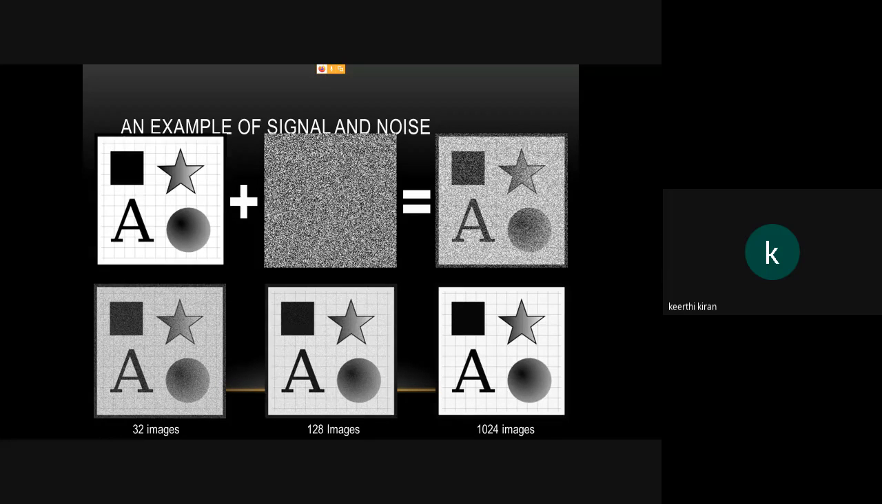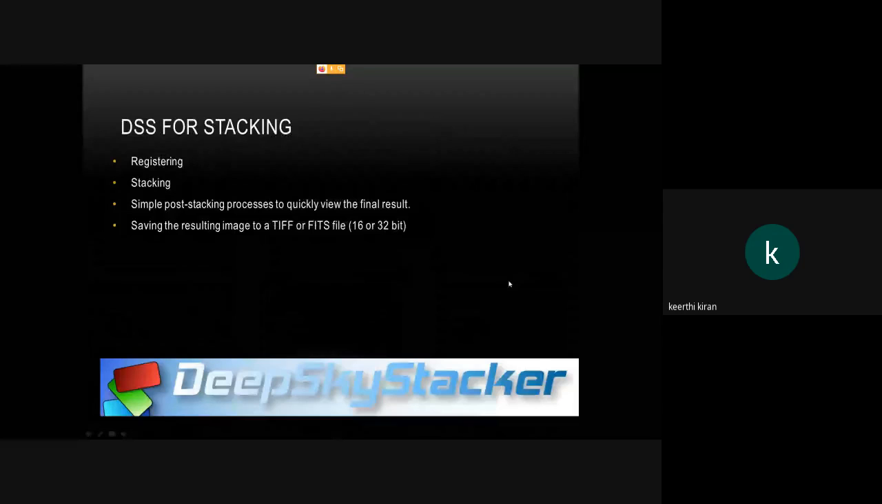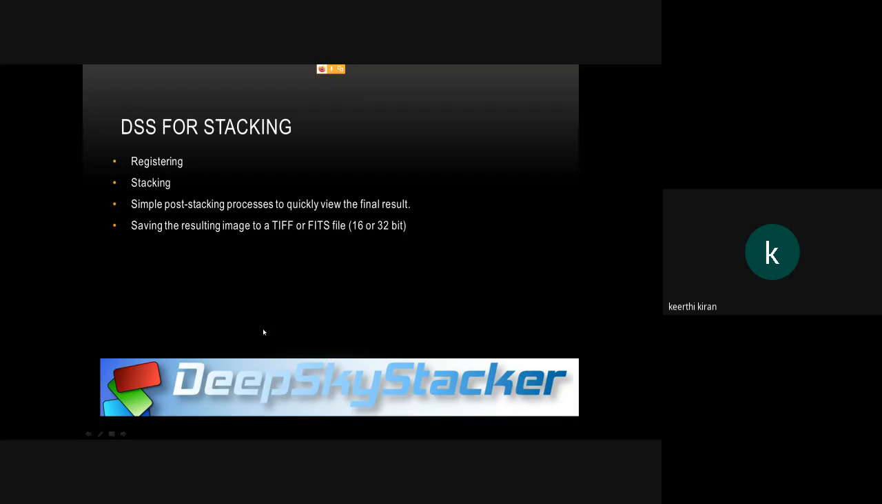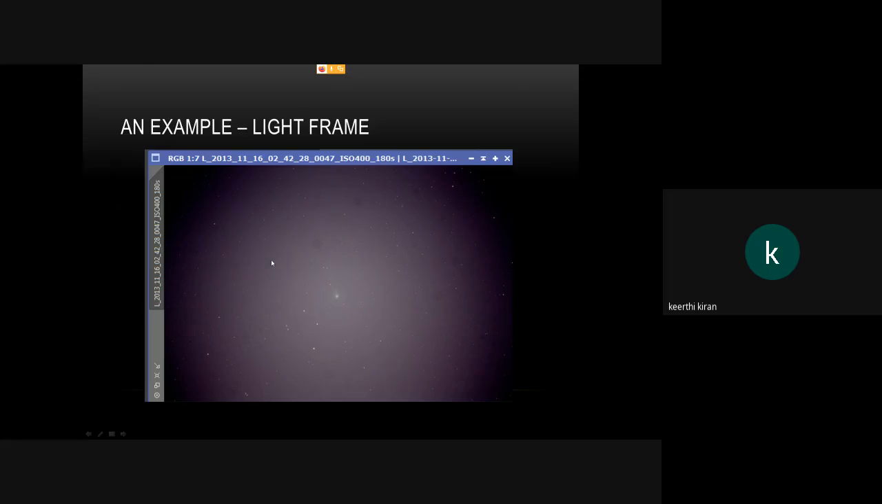But to take 1024 images, you would have to take the photo of some object for a year or more, which is not possible. And there is a software called Deep Sky Stacker, which will do all this automatically. So you need not write any program to do this stacking. It can be done by different software.